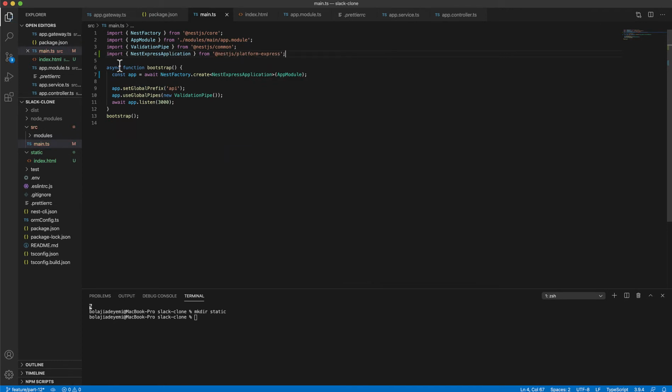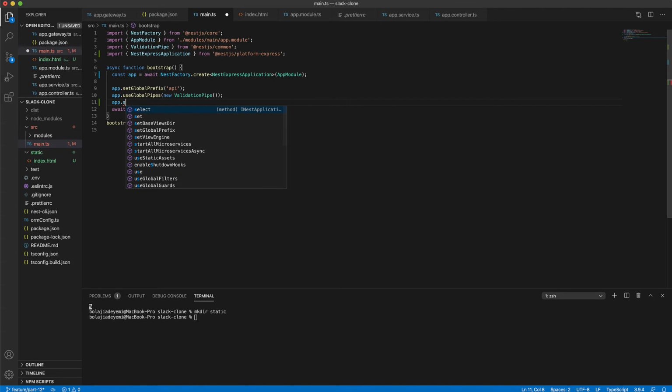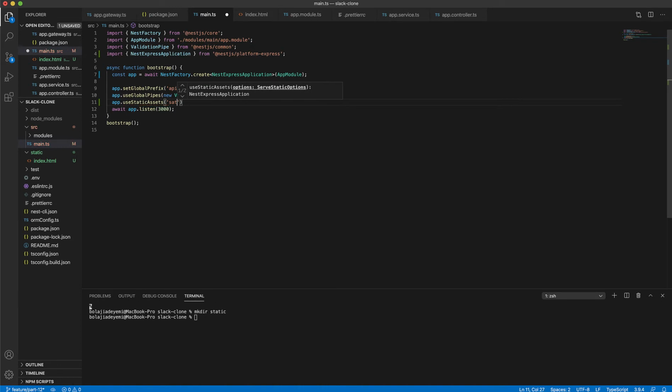The way this works is it adds one method here, useStaticAssets. That will help us load those index files. Then I just need to put the name of the folder, which is static. This can be anything you call it. Here we call it static.